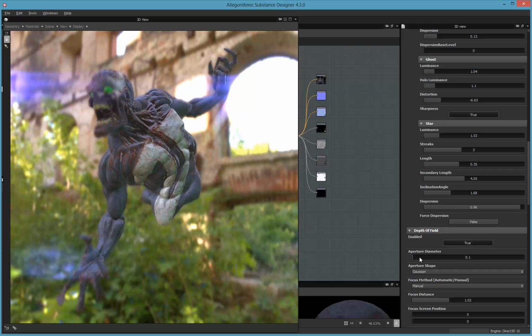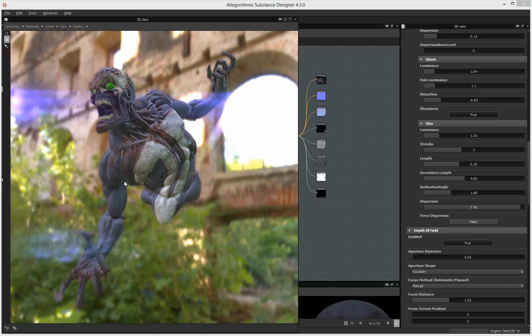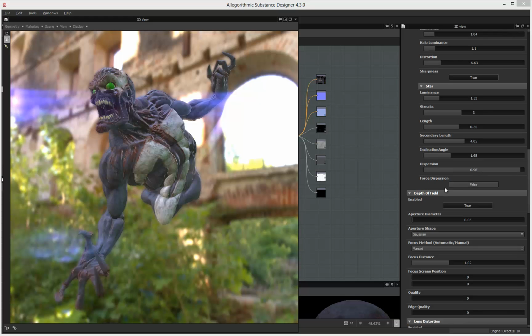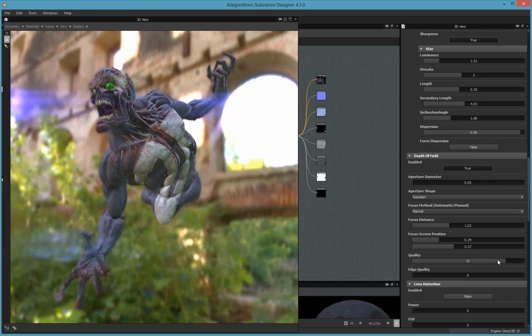maybe even 0.05. So again, stuff is kind of wrong because my model is the culprit right there. My model is too small. So, can do some stuff here. The quality obviously needs to be raised up. The edge quality too.